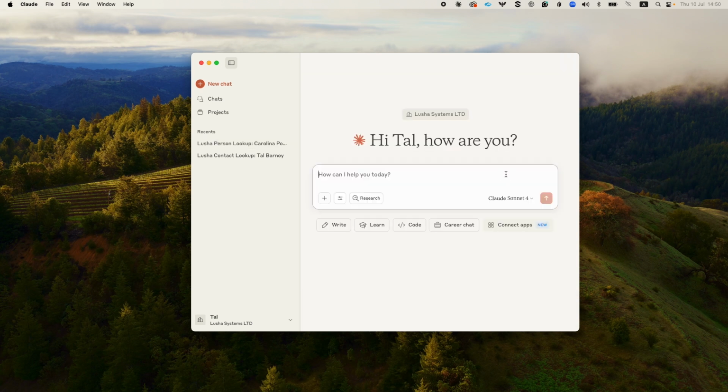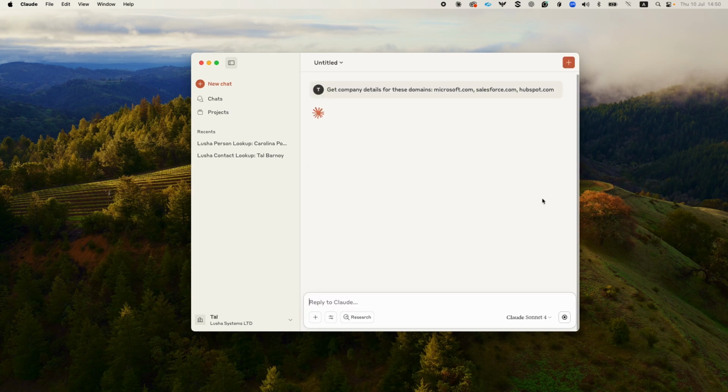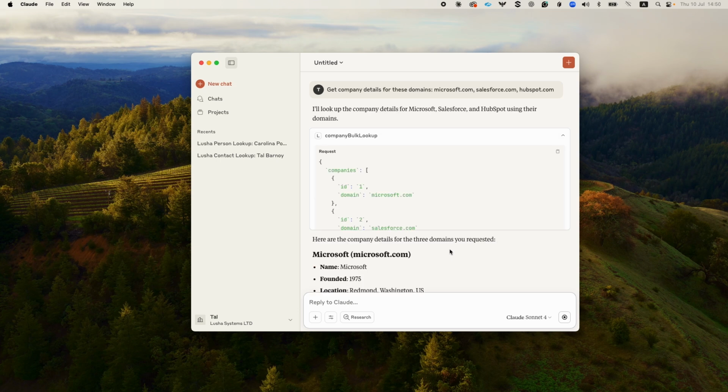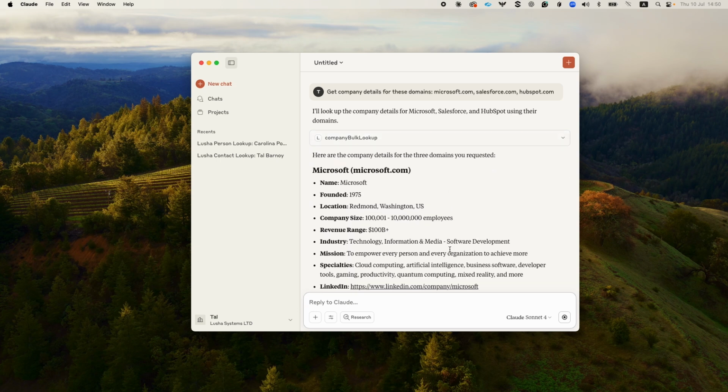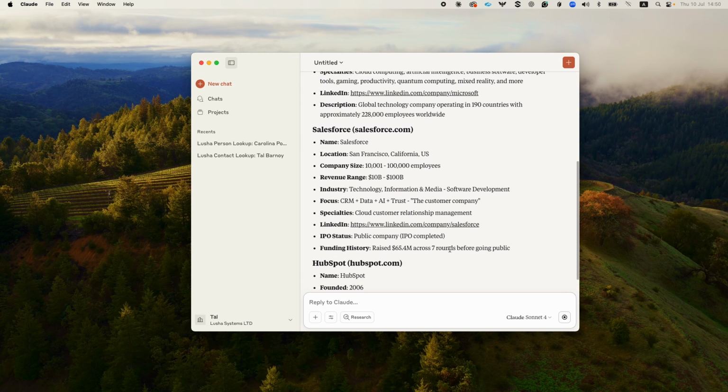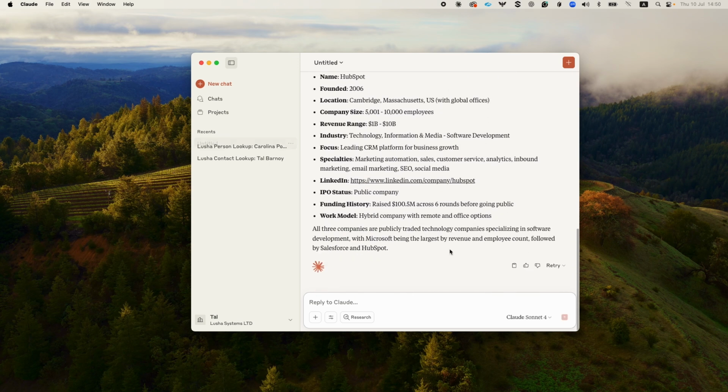Let's go with another one. Claude, get company details for these domains: Microsoft.com, Salesforce.com, HubSpot.com. Done. I've retrieved the key firmographics, technologies used, and latest updates from each of these companies.